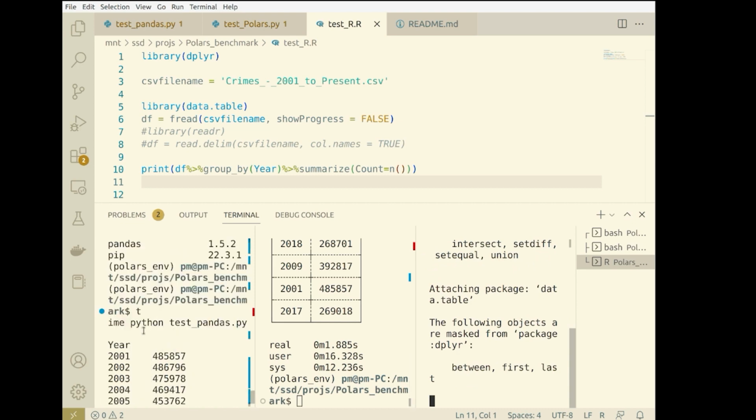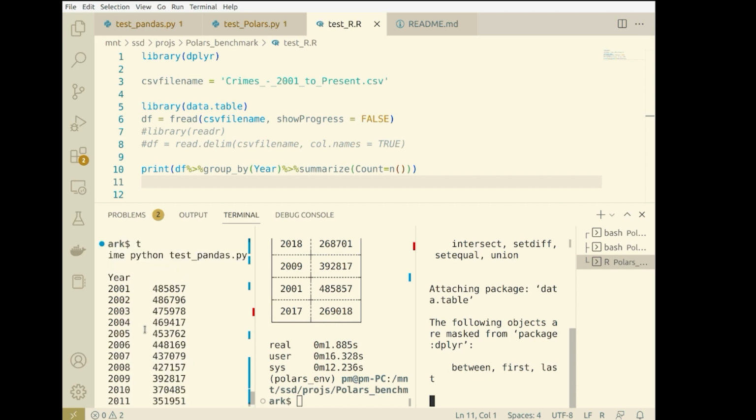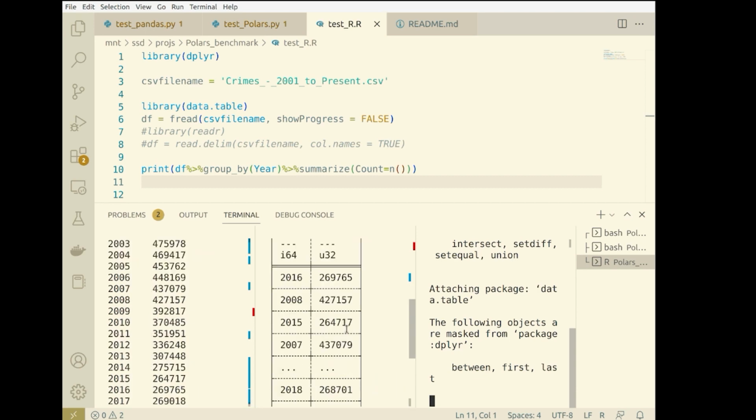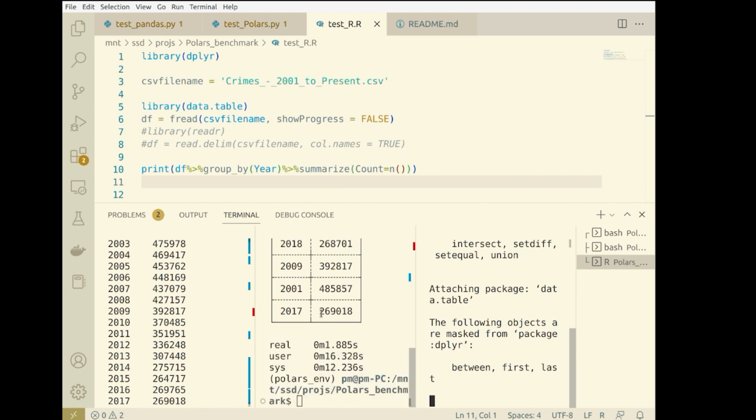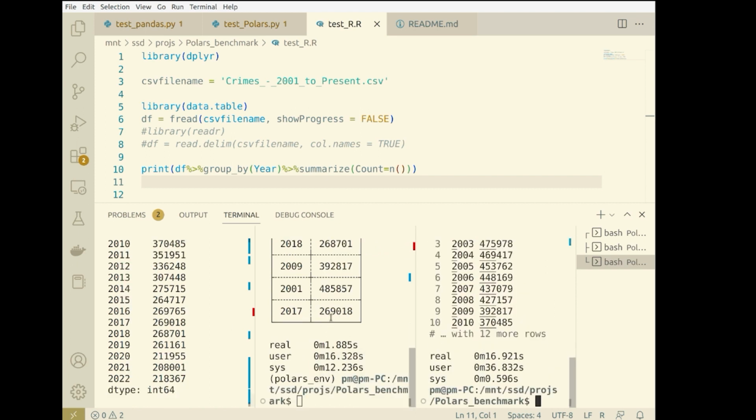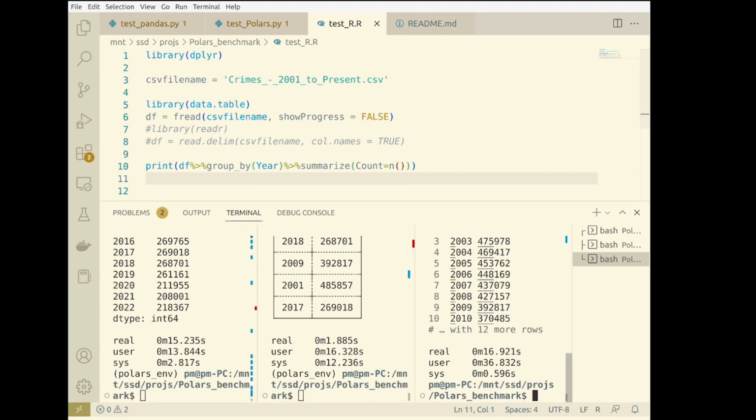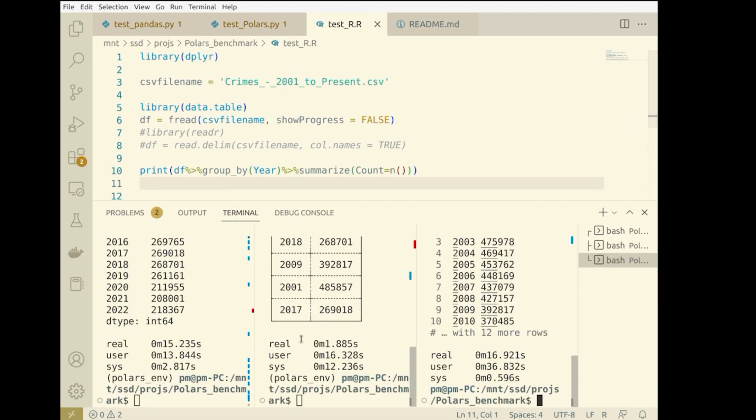So we can also do a quick check of the results. For Polars, 2017, it's 26.90 for 2017. Yeah, they're basically the same. Okay, R also returned the results. It's 17 seconds. Okay, that's a very quick comparison.